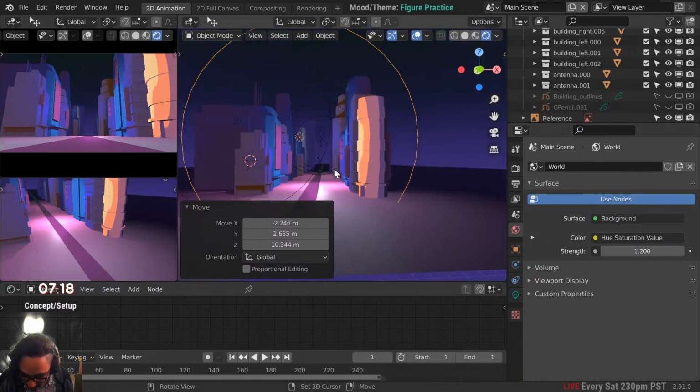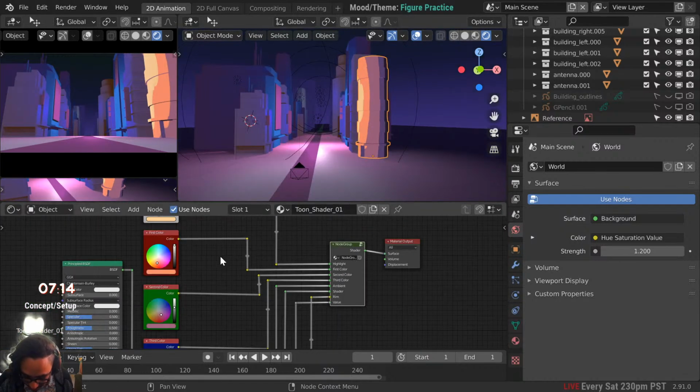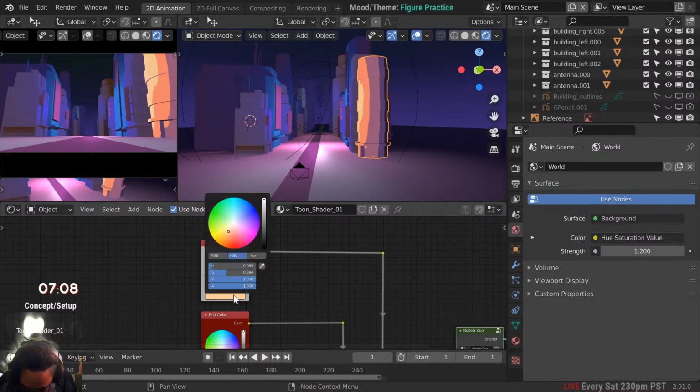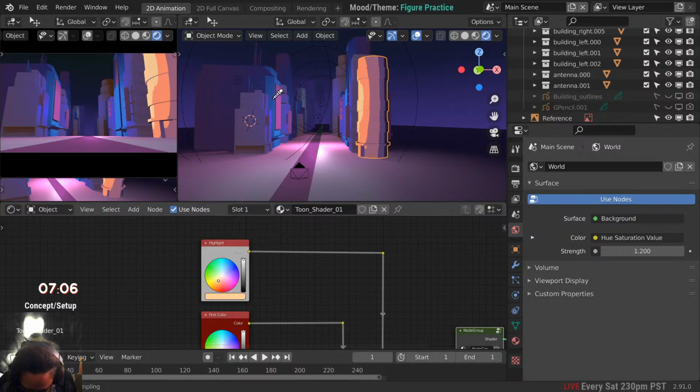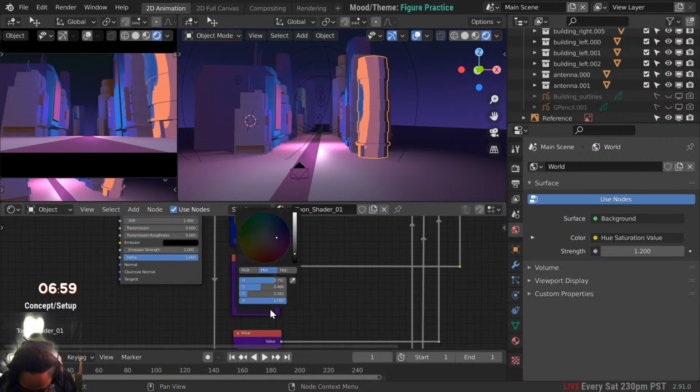Okay, so just to follow the palette here, I'm going to change the toon shader to the color palette that I have here. And I'm just going to start color picking, which is what I would prefer because it's easier. So color pick, I'm going to do this light blue over here. For the dark color, we will do this purple.